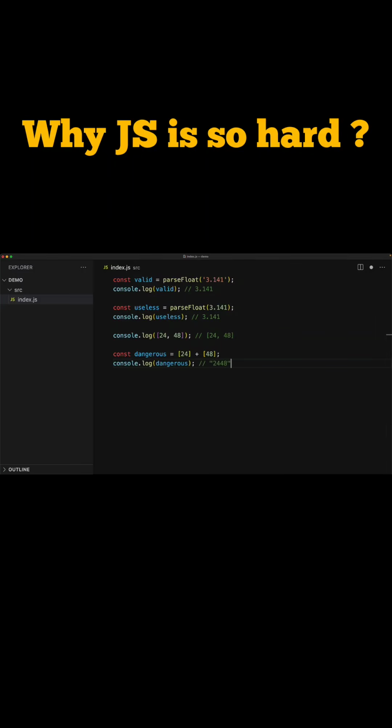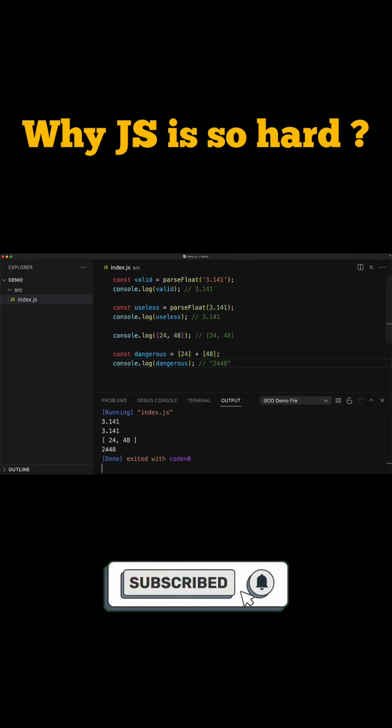However, if we were to run this code, instead of getting a valid result or an error, we get this strange string concatenation of the values of the different arrays.